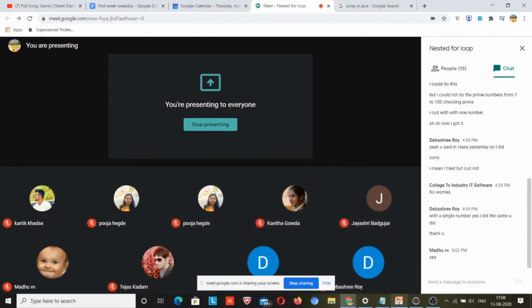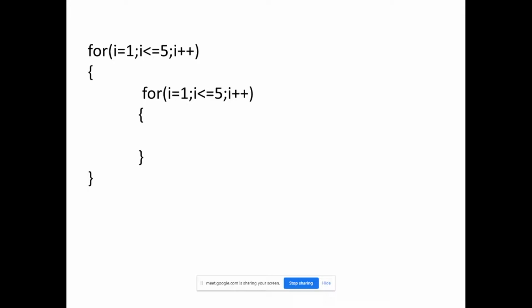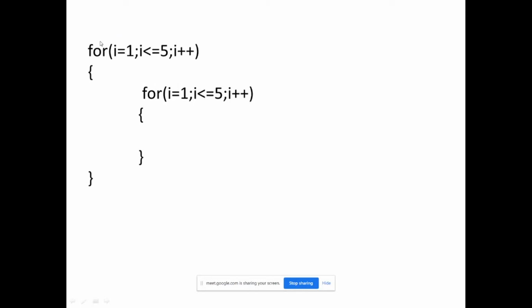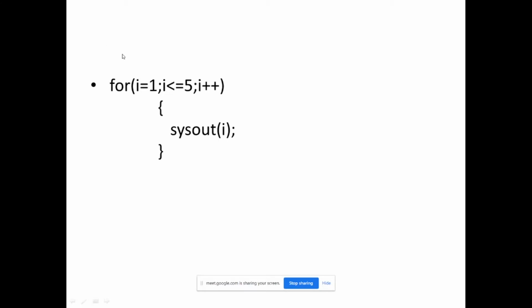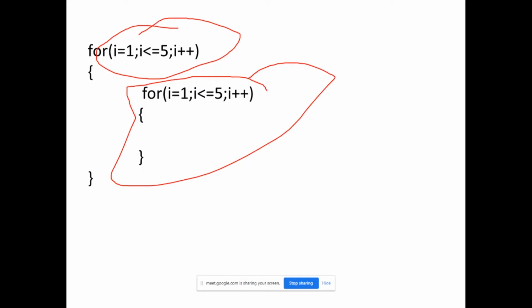Yeah, right. What I said is, first it will come to the outer loop, right? So code execution will be the same. It will come into this part. Let me explain again for you. First it will come to the outer loop, and once it comes inside, this inner loop will be completed first.